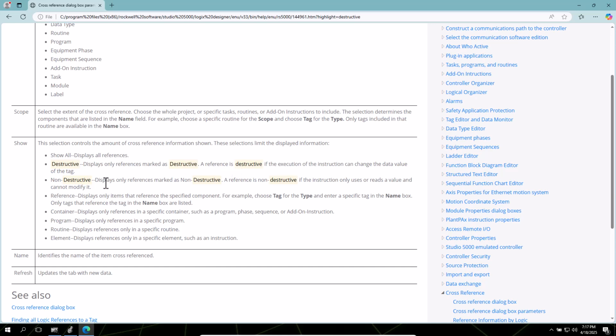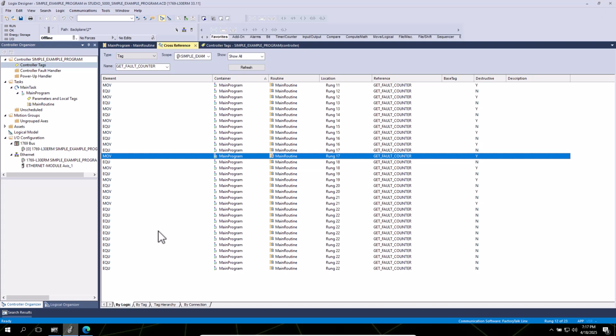Non-destructive means that if the instruction only uses or reads the value and cannot modify it, it is called non-destructive. So that means if this instruction can change the tag value, it's called destructive. If it can't change its value, can't modify, just reads the value, it is called non-destructive.